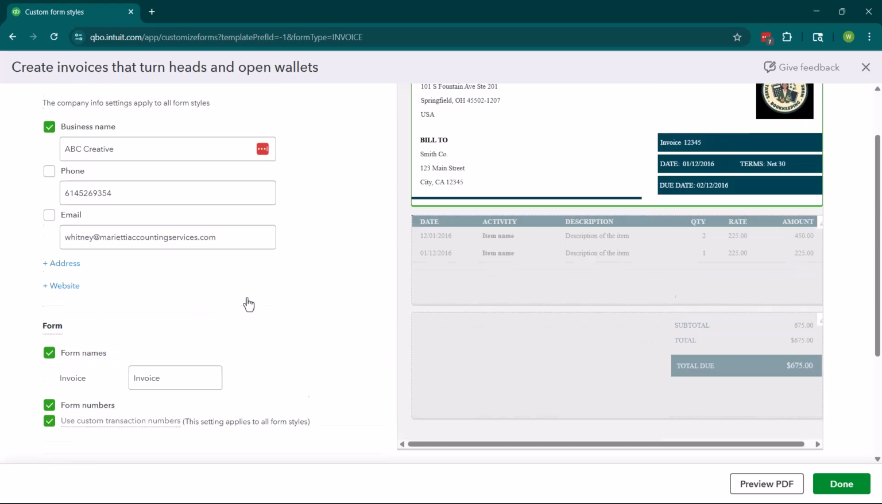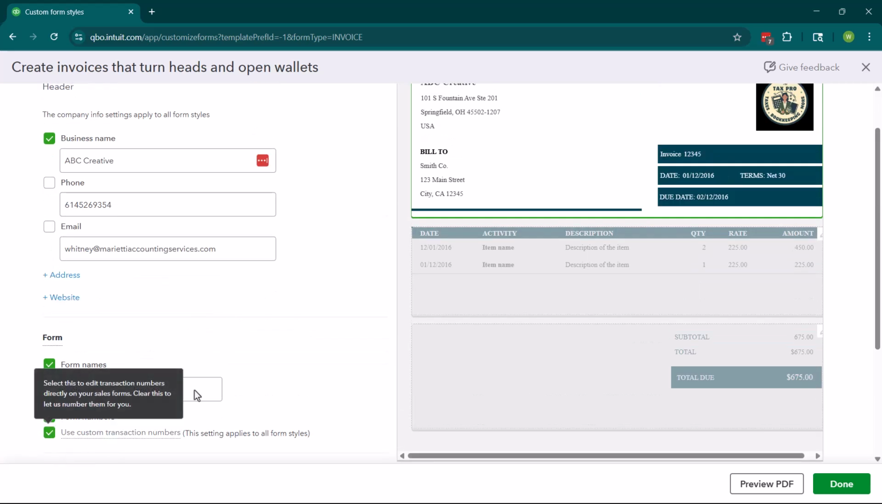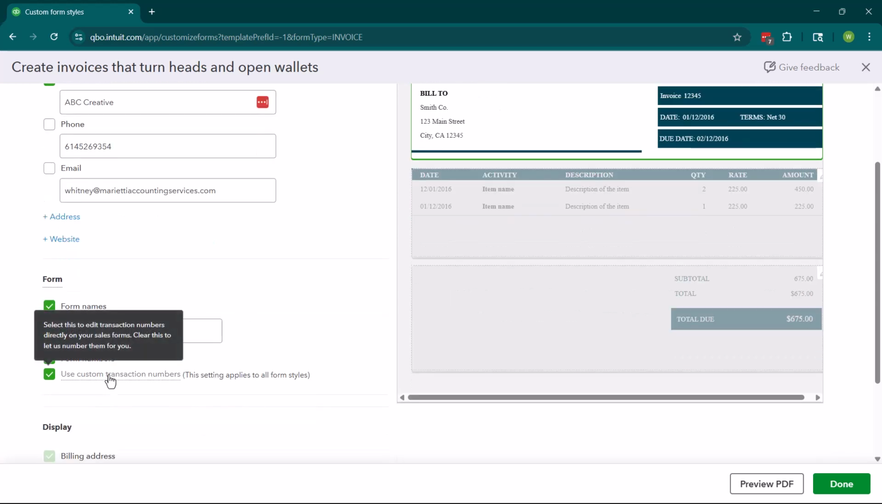We could have form numbers here. So if you uncheck this, you'll notice that the invoice number is gone. So if you don't want the clients to be seeing the invoice number, you can remove that from there. And we can use custom transaction numbers. So this is going to allow us to edit some of those numbers directly when we generate that invoice.